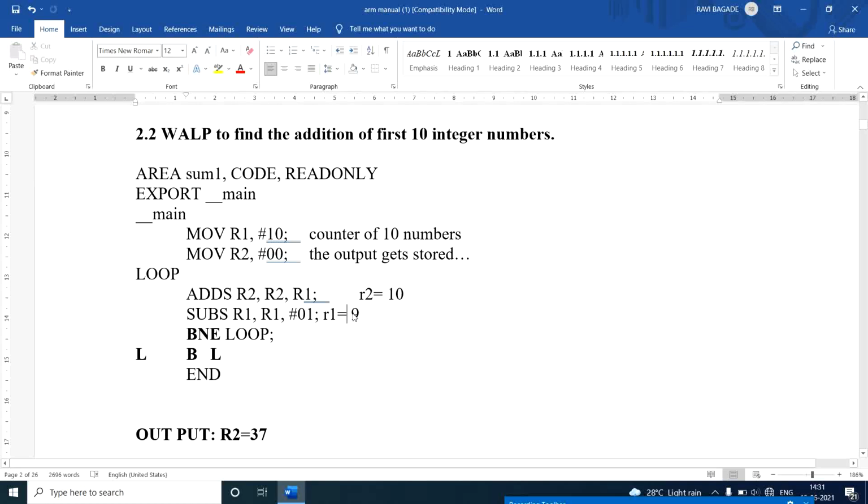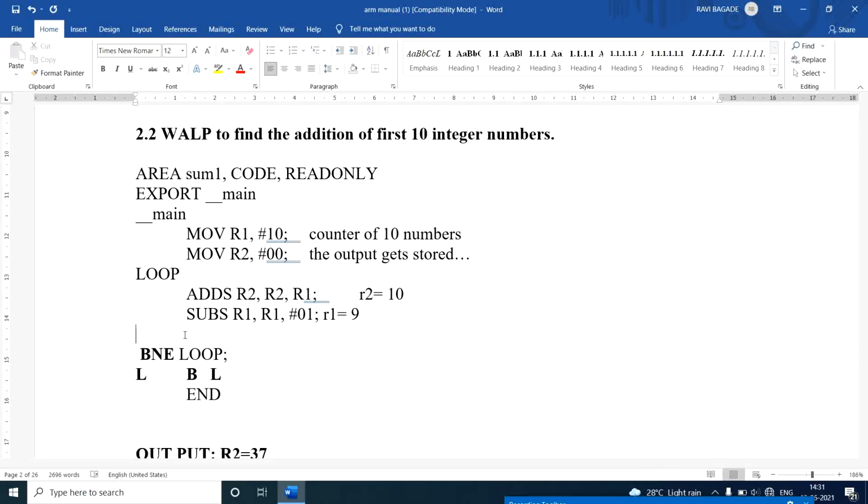Okay. But we have to do this how many times? We have to do it 10 times. So then we are going to utilize an instruction called BNE, branch if not equal. That is what BNE stands for. Okay. So here we can utilize one more instruction. That instruction can be CMP, compare.